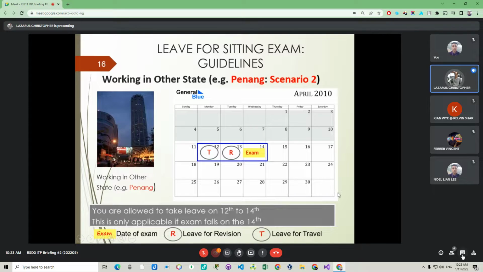All right. But this case is if you have to travel, but I don't think you have this kind of situation. For example, you can see here, you're working in another state. Let's say you're in KL, but you're working in Penang. Recall that a student who is based in KL will sit for the exam in KL, but maybe the internship is in Penang. Maybe they chose to be in Penang to do the internship. So you're allowed to take an extra day for traveling.